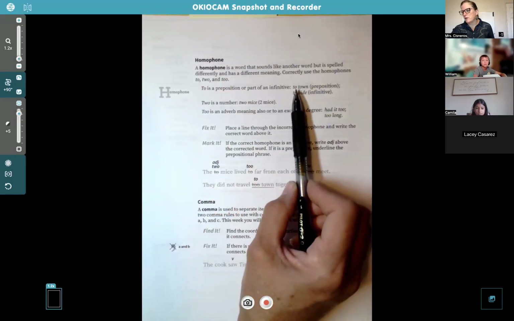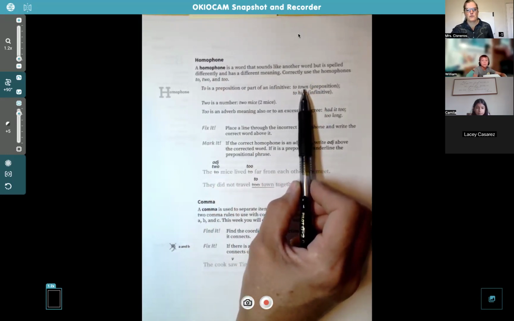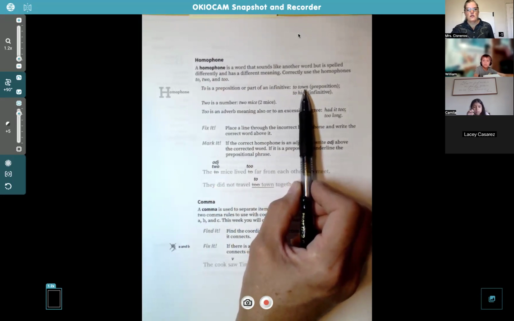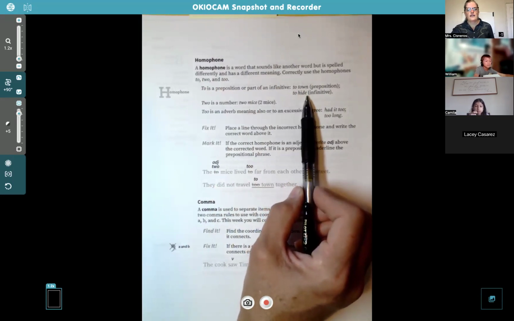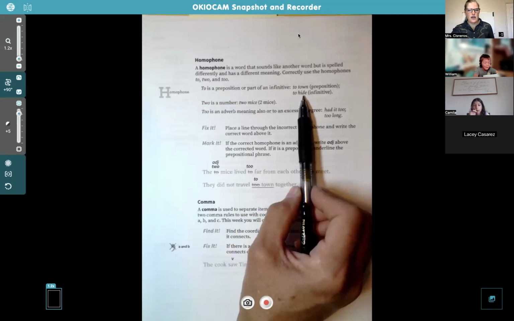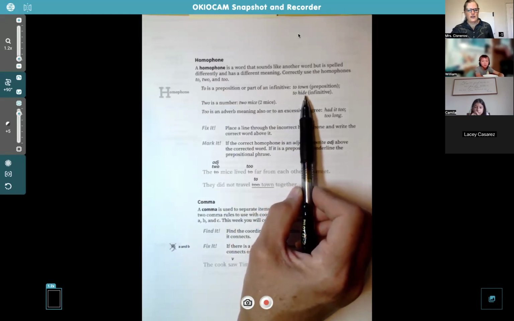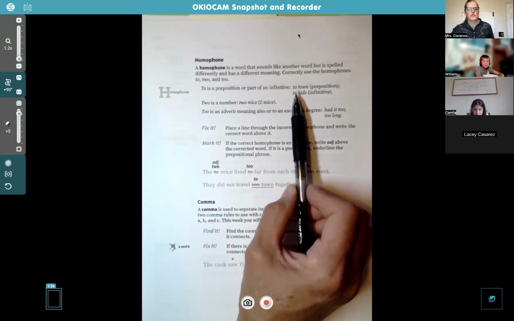So here's your example, to town. That's a preposition. Like my mom went to town. And then to hide, hide is a verb, right? That's an action. But when I use the word to next to it, it changes it to an infinitive. So to hide is an infinitive. That's what that's called. But see how they're both spelled with T-O.